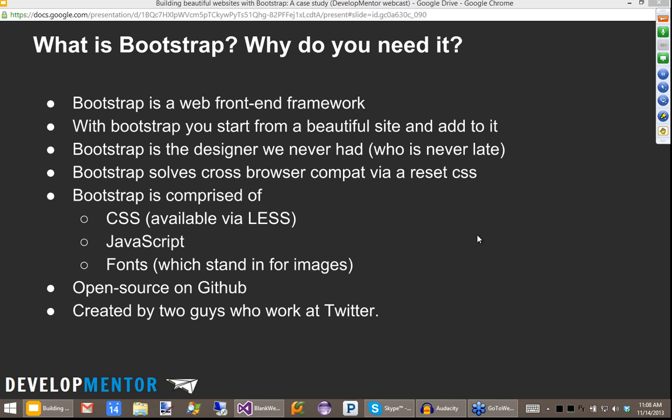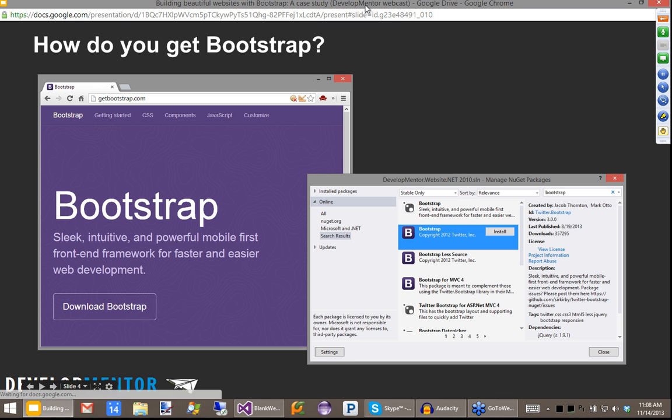Okay, so like I said, Bootstrap is basically a bunch of CSS, JavaScript, and some fonts, and it's open source. So you can go to GitHub and you can fork it. In fact, there's a bunch of people who have done that, so we'll see. It was created by two guys who work at Twitter. I don't believe this is officially sanctioned by Twitter. I don't think it's a Twitter project that the company went after. It's just two guys who worked at Twitter who were awesome at design and decided to share their experience.